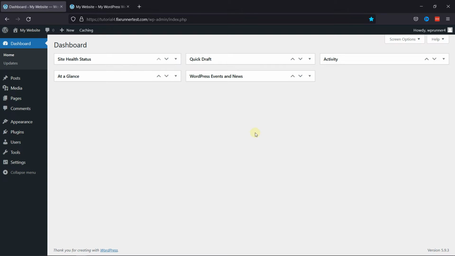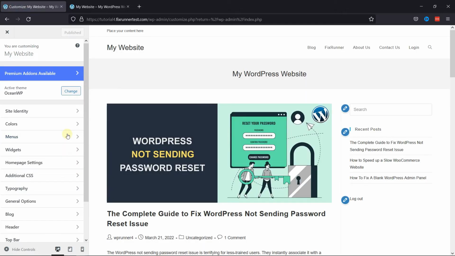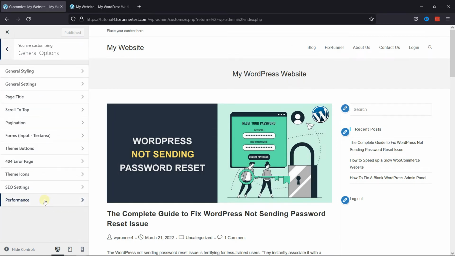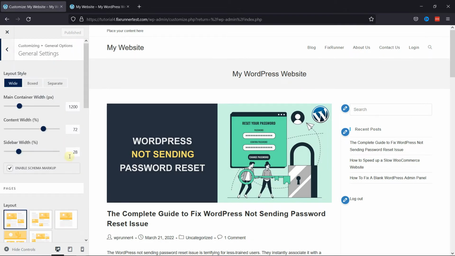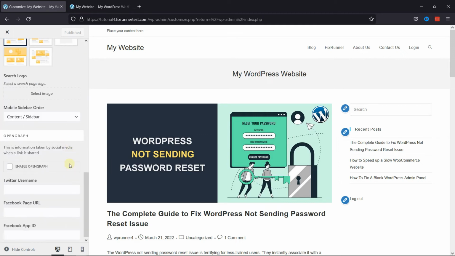Now, in the dashboard, go to Appearance, then click on Customize. This is the OceanWP theme customizer. Now, here, navigate to General Options, and then go to General Settings. Scroll all the way down to Open Graph Settings. It's right here. Click here to enable Open Graphs.